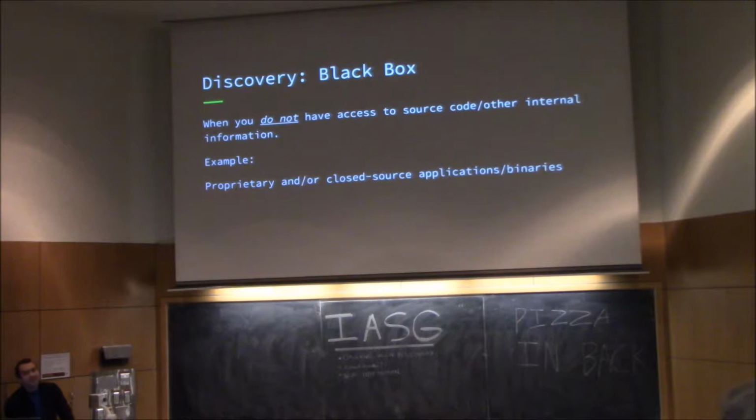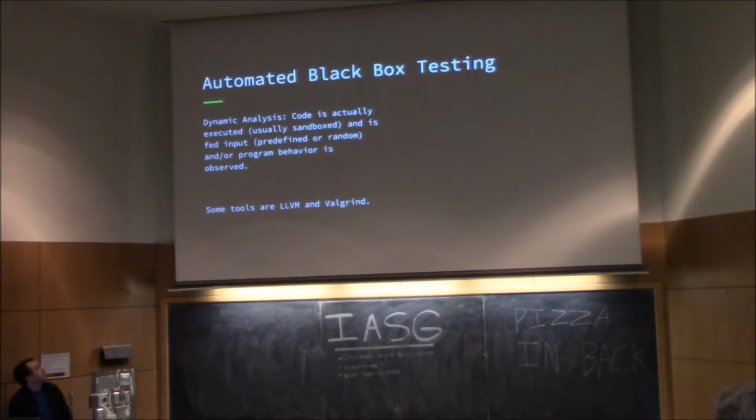So as I mentioned, you don't have access to the internals of something. You have black box testing. So usually for this, you might have a binary or something you can't really mess with. And there are some ways to do this manually, but we're going to look at the automated ways here, I guess. So dynamic analysis of this is when you're going to run this program in a sandbox environment.